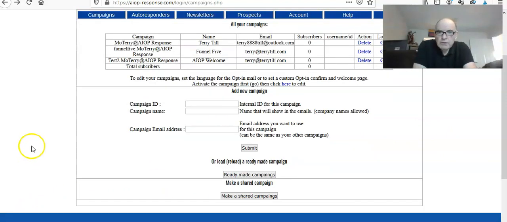Okay, I just wanted to confirm that I got that sorted out in my head. So what we've got now then, we've got the campaign created, and we clicked on the go, which was just there.